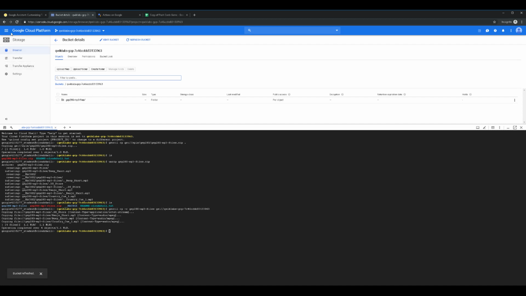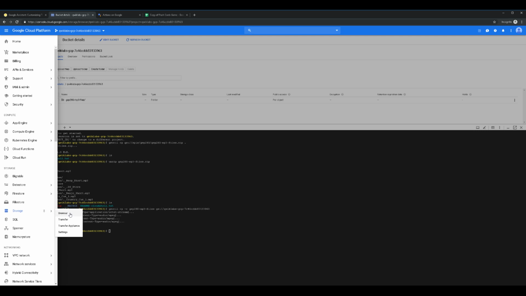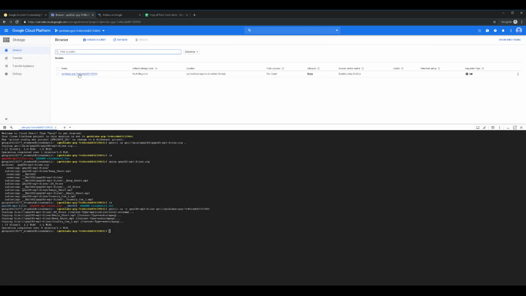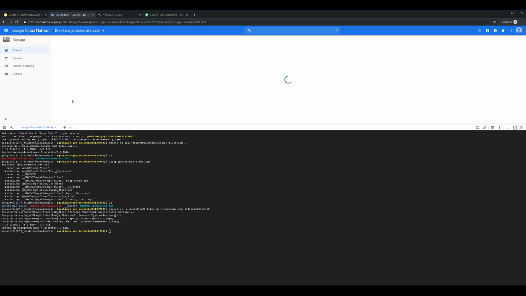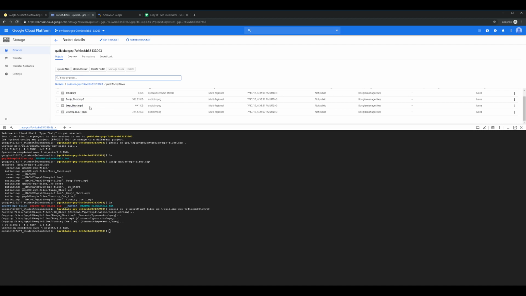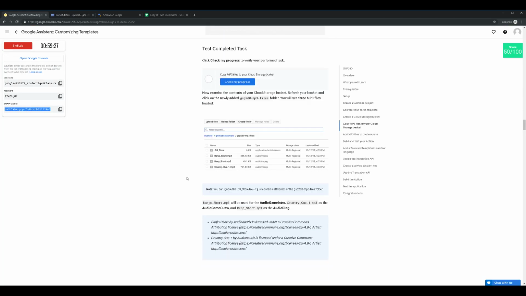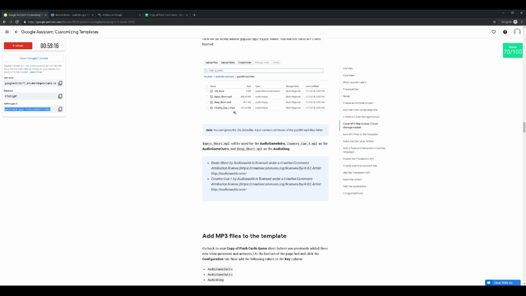If you don't see this, you can easily find it under Cloud Storage browser. So this is your bucket name. Within your bucket, you now have a folder, and within that folder you have your mp3 files. You can ignore this file, but these are the three mp3 files that we'll be using today. Okay, so let's go ahead and check our progress. So far so good. We've done 70% of the steps. We still have time, so let's quickly run through these.